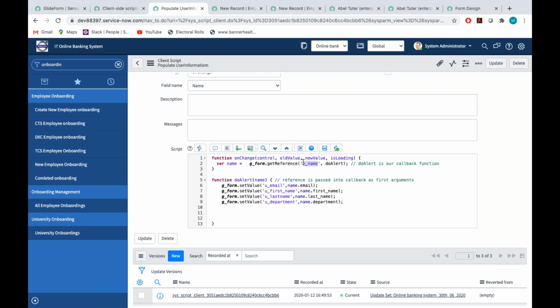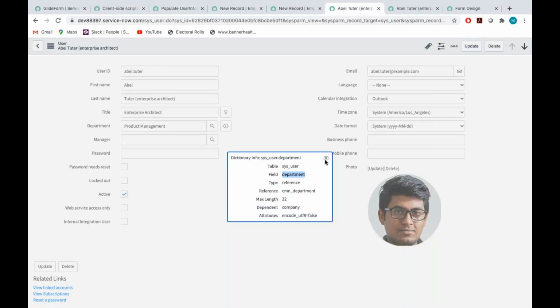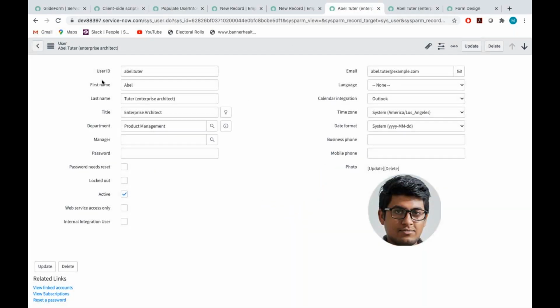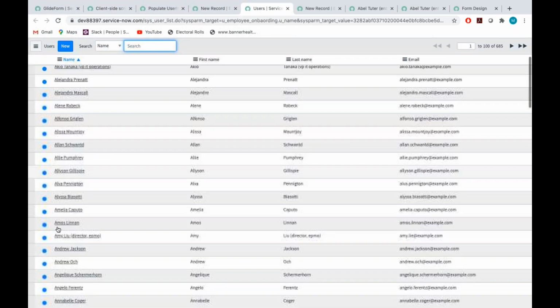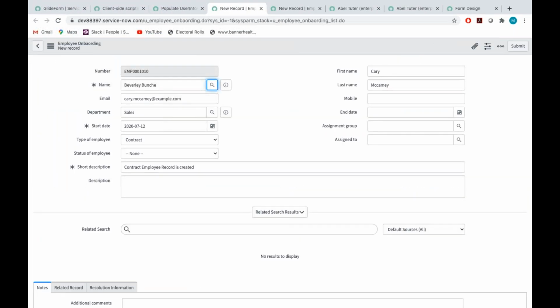Where are we getting those values from? Since it is a reference field, I have to get the values from the reference field. So the reference field name dot the reference field's first name value, the reference field's last name value, the reference field's department value. I got them from the user table. So this is the user table, and I gave the backend names. Based on our requirement, when I change something here, the things will get auto populated.